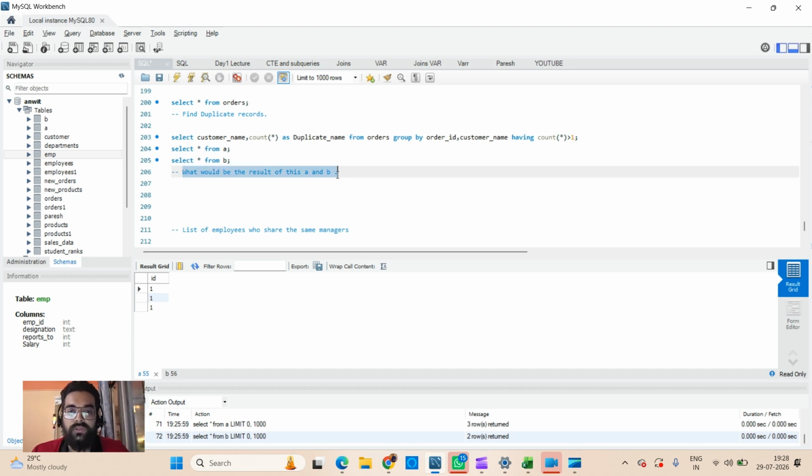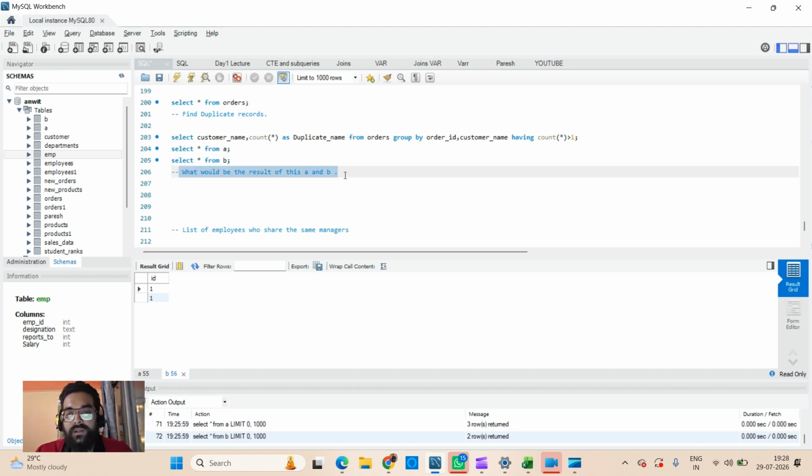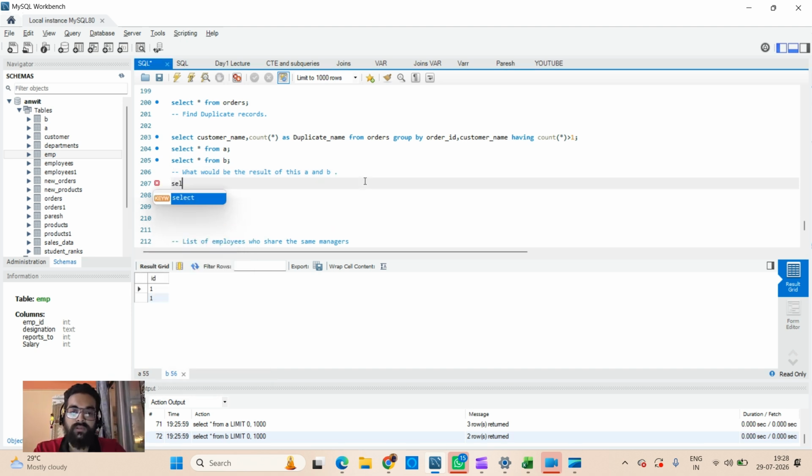So, this one was personally asked to me maybe 3-4 years back when I was learning SQL. These are two tables, A and B. A has three records, 111, and B also has two records, 111. In the interview it was asked what would be the result of A and B after joining it. So let's join these tables.